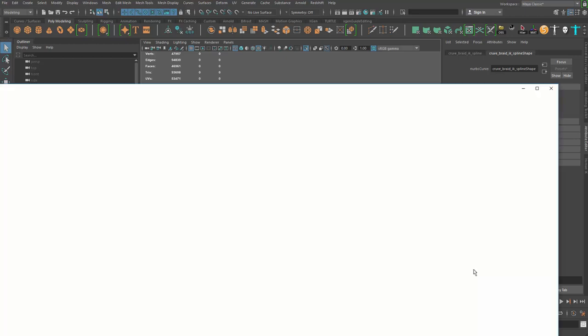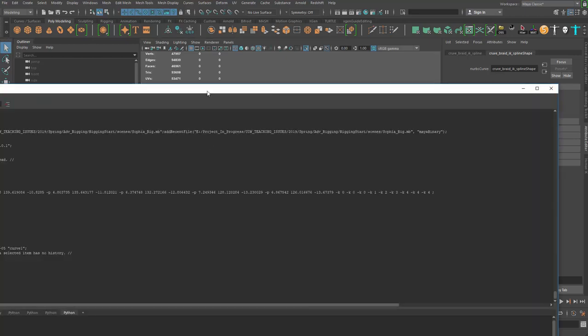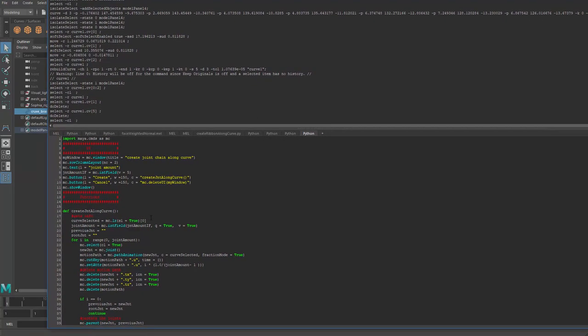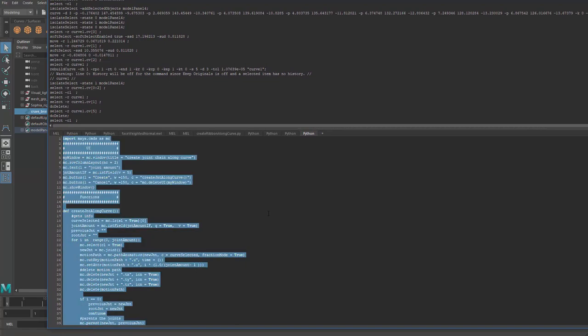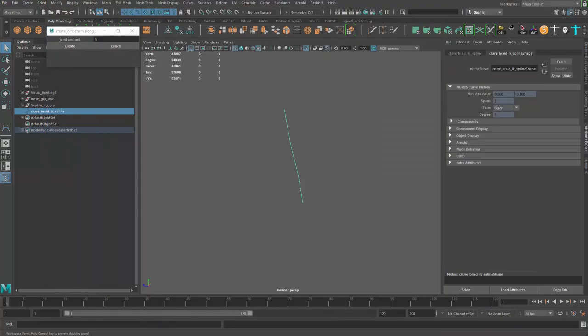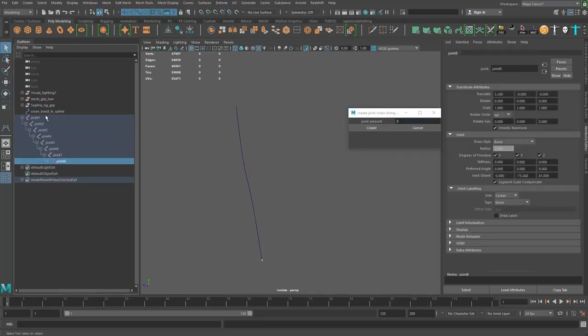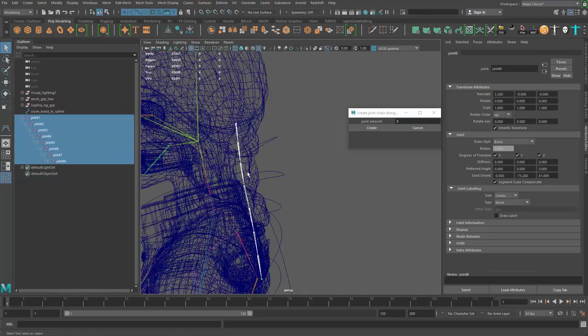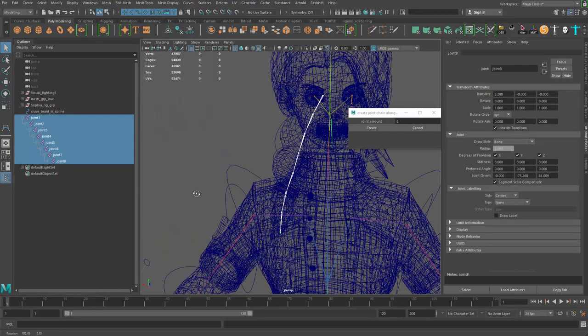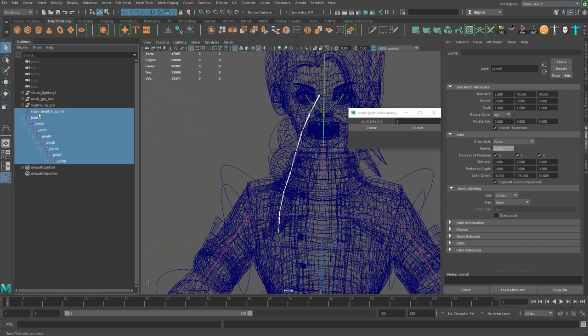We have devised a little code to do that already, so I'm going to do that here right away. This code can create a bunch of joints along this curve. I can define how many joints I want it to have. So maybe 8 joints, and then create. Now you can see all those joints got created. They will be populated along this curve in a very even manner.